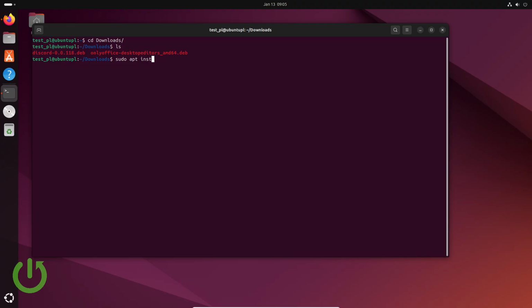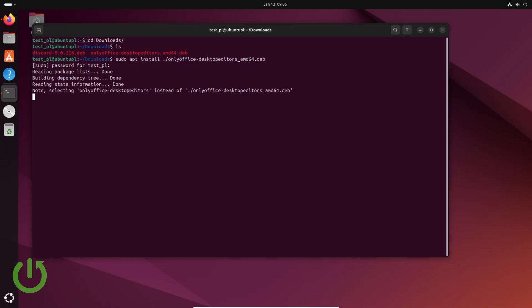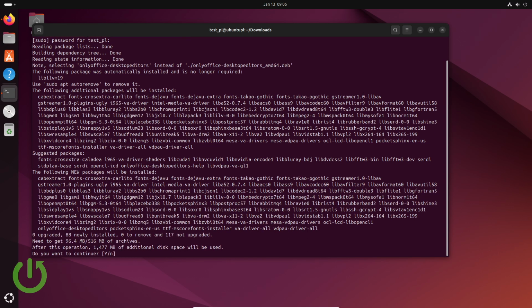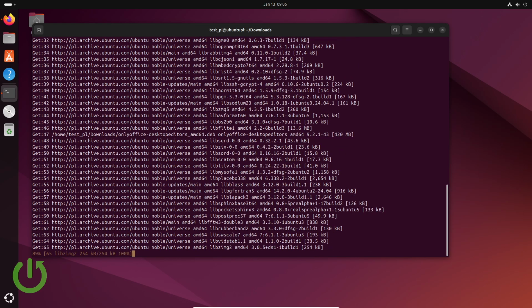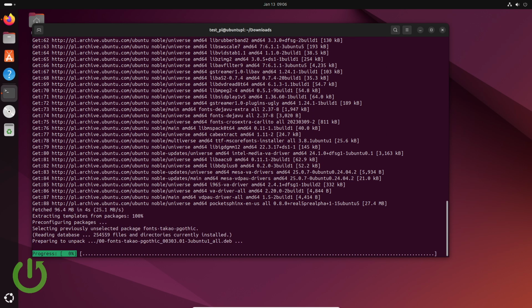We can do it by typing in sudo apt install, and now we have to write something similar to running a script. So ./ and right there onlyoffice and so on. I can fill it in by pressing Tab on my keyboard. So onlyoffice-desktopeditors_amd64.deb. We can press enter, and of course we have to type in the password. And now we have to wait for our OnlyOffice to be installed. So, do you want to continue? We can press yes because we are agreeing to everything right now.